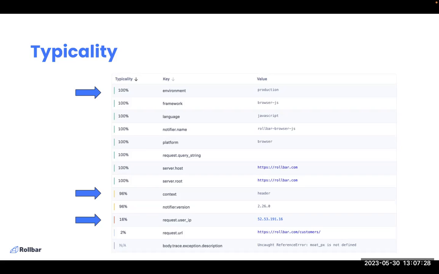So in this example, only 16% of the errors actually come from this specific IP address over here, but 96% have the context header in them. All of them are coming from production, and so on and so on. But this is a great way to quickly see what is jumping out at you that might be the root cause of this problem. And again, if you click on these values, it's a clickable link, it'll take you to the list of those items as well. This is a great way, instead of running an RQL query or trying to get data from the API, to very quickly and easily see what is the most common set of factors that might be causing this to happen.